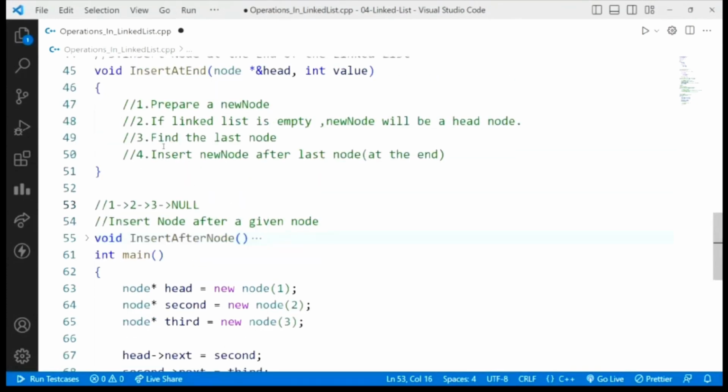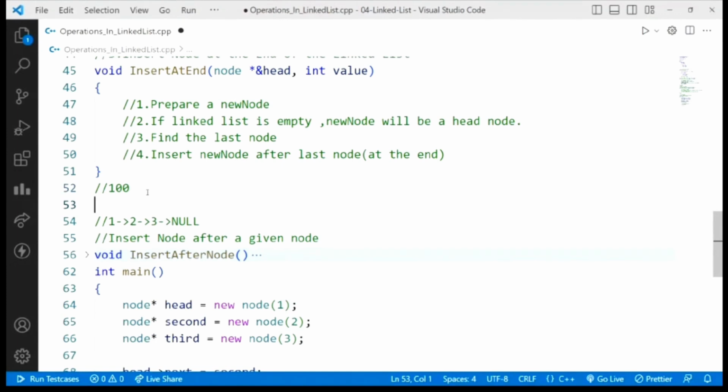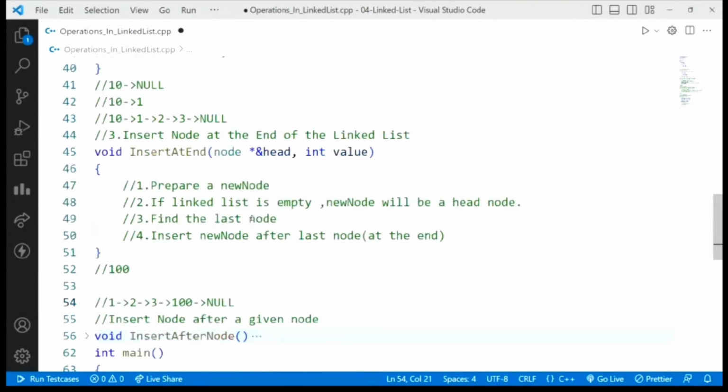Okay. Now this time, let's say I want to add 100 value at the end of the linked list, which means now I want my linked list to look like this. 1 is pointing to 2, 2 is pointing to 3, and 3 is pointing to 100, and 100 is pointing to null. This is what I want to do in this function. So insert at the end is going to take the same parameters. First of all, head value and this int value.